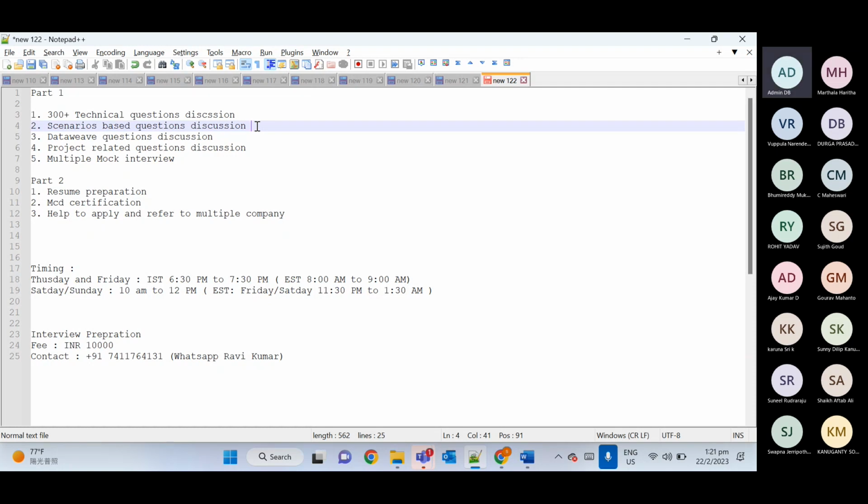Sometimes they will give you a requirement: this is the requirement, how will you design your API. And they will ask some cross questions from your design. Then DataWeave questions. Nowadays DataWeave questions are getting much popularity, since people want to see whether you really have that hands-on experience or not.